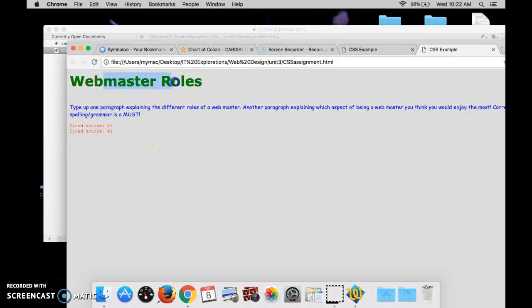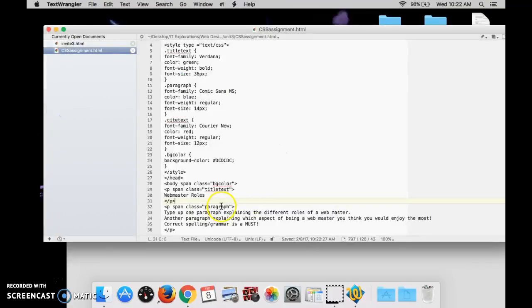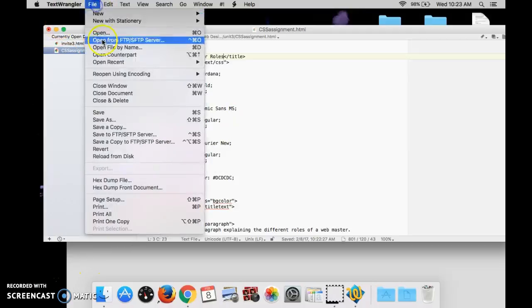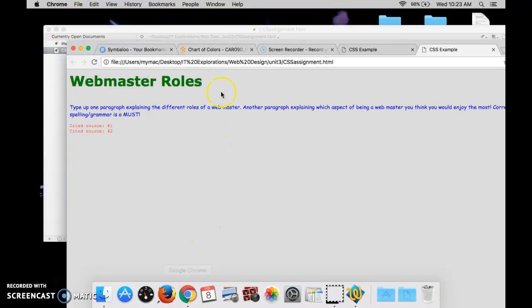So we have our title with our title text style, we have our paragraphs with our paragraph style, and then we have our citations with the cite text style that we created, and we have our background color. So the last thing we want to do, let's go up here to the title of our page, and this is still our Webmaster Roles essay. And now you can see that applies to the tab on our web page as well.